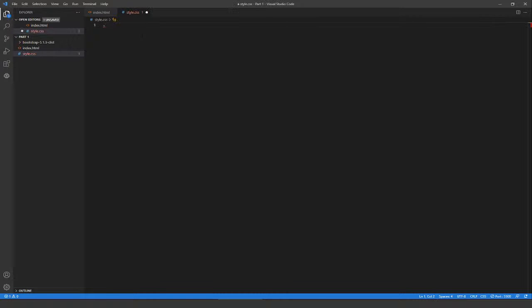So I'll write a dot for a class here, and we'll call it main header, and we'll give it a height of, who's to say, 10 VW or 10 VH. A height of 10 viewport height, 10% of the viewport height. So we'll save this.